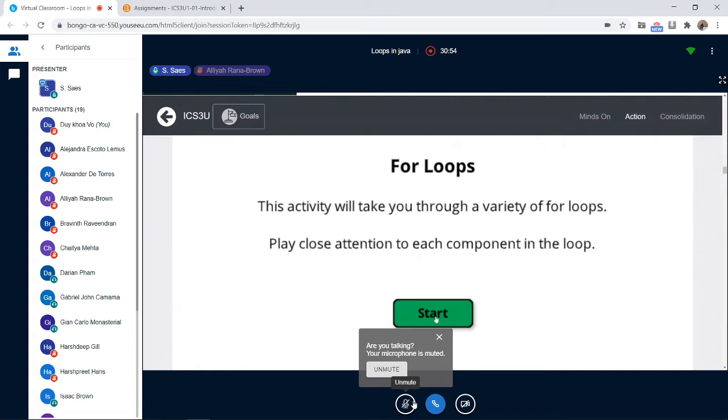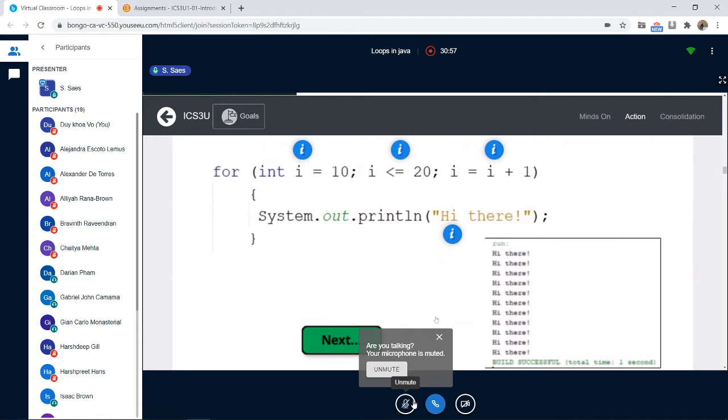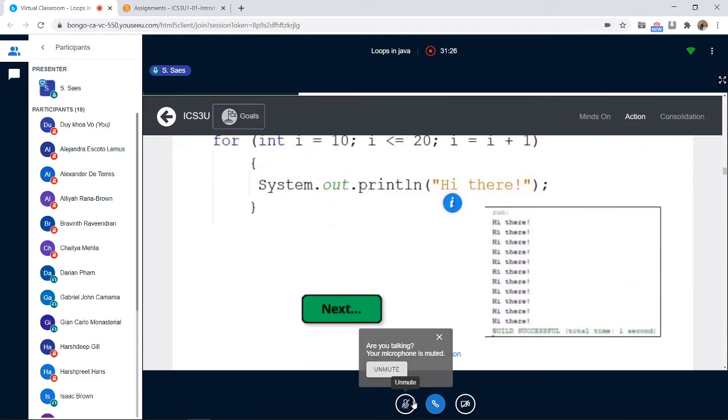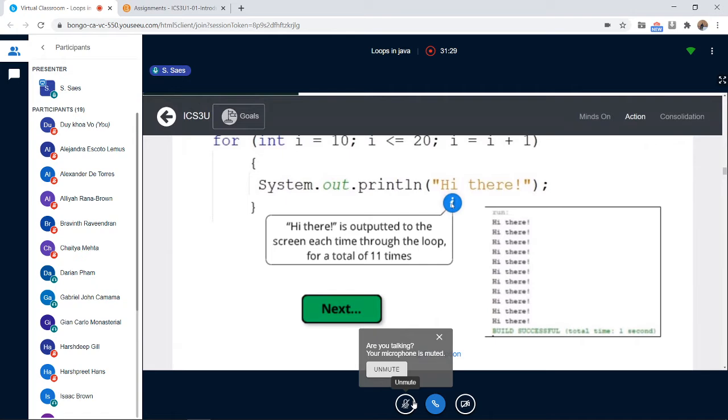Okay, so I'm going to start on for loops. See what happens. i is 10 at the beginning. Here it says i has an initial value of 10. Here, the loop will continue as long as i is less than or equal to 20. Then in this one, it says i is incremented by 1 each time the loop repeats. And here, hi there is outputted to the screen each time through the loop for a total of 11 times.